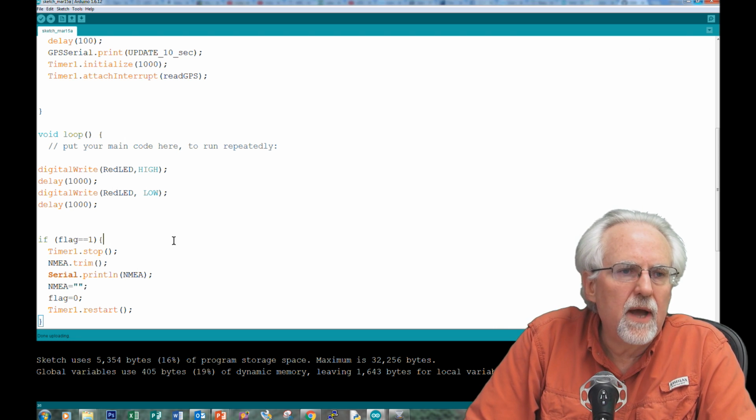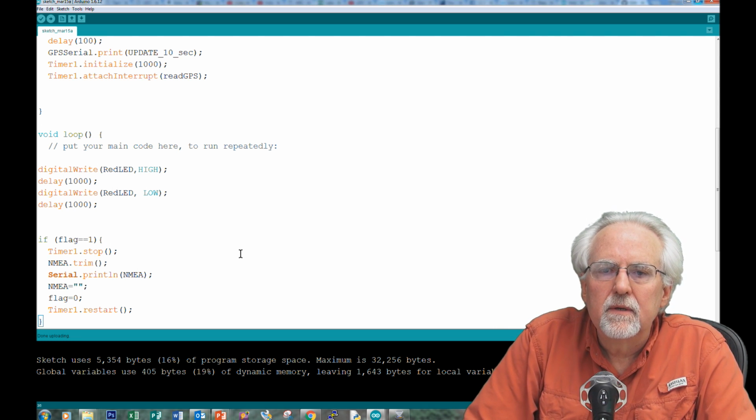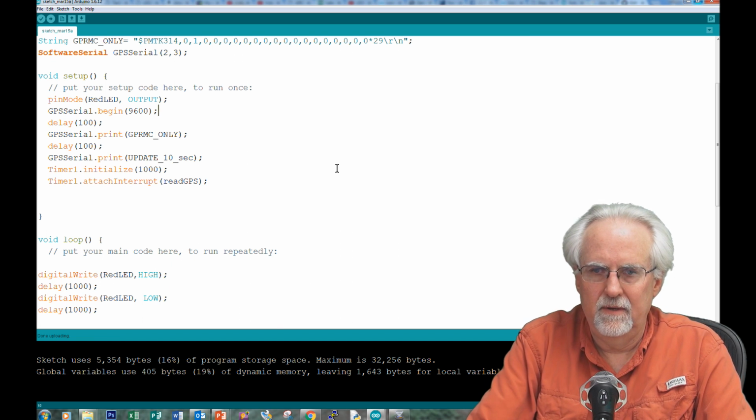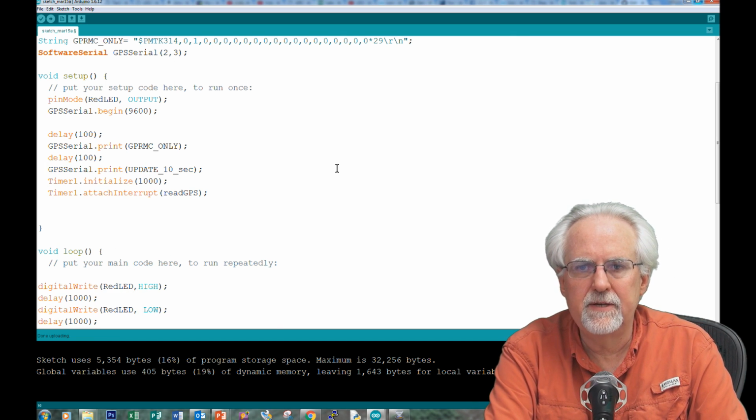$115,000. Oh, you know what? I don't think I did. Oh, in my void setup, I did not start the serial port, the old-fashioned serial monitor.